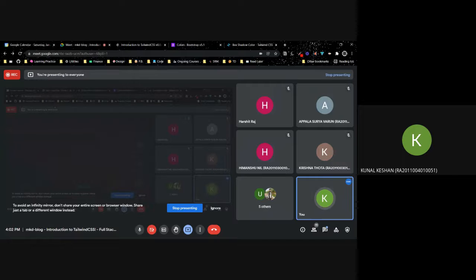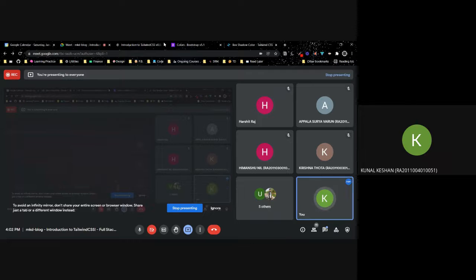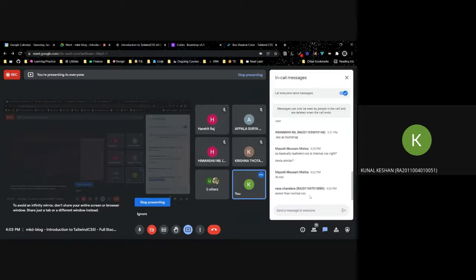How are you guys finding Tailwind, especially those last three features? Yeah, it's good. We did not use any other external style sheets. So you completely drop the need of an external style sheet itself, right? But now let me show you a problem that we face. Yeah, easier than normal CSS.